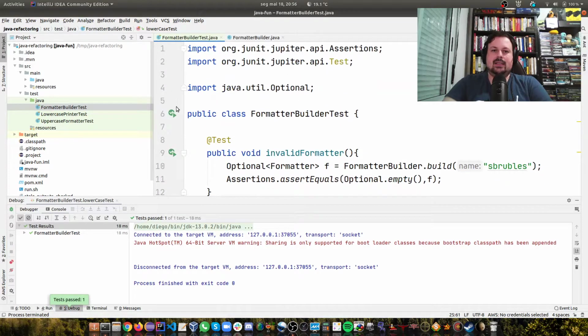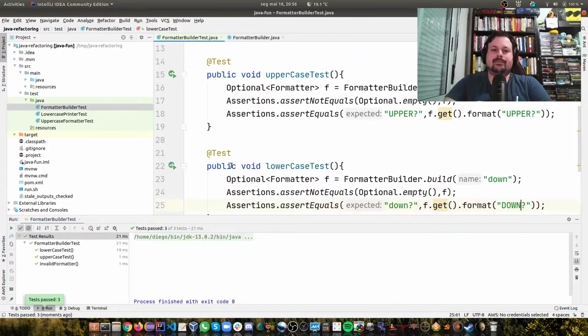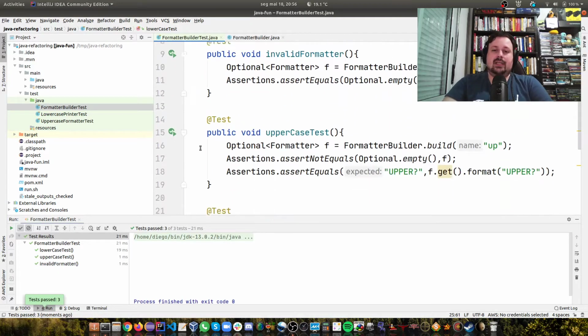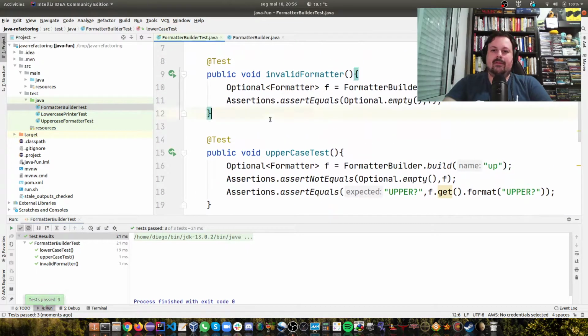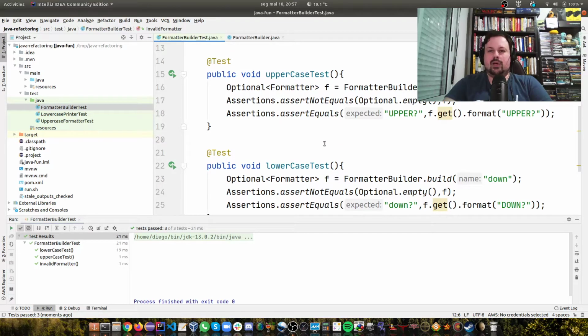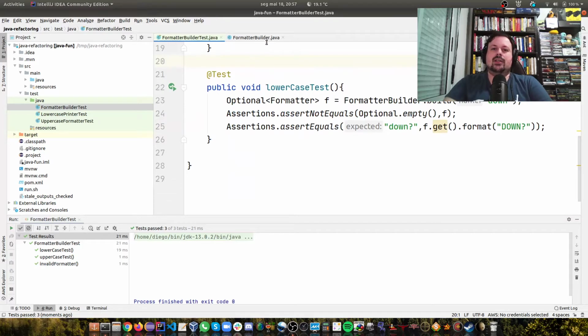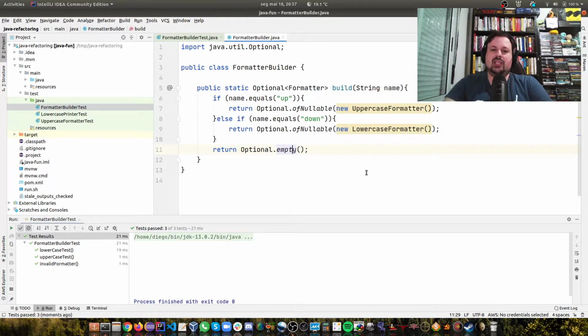Yeah, it passed. We can run all of them. It passed. All right, great. So we have covered all the tests, right? We have trying to put something that does not exist. We have our uppercase and lowercase, and with the optional we are in a much better place pretty much, right? Because either we get a value or we don't, right? So now we could change things a little bit, all right?